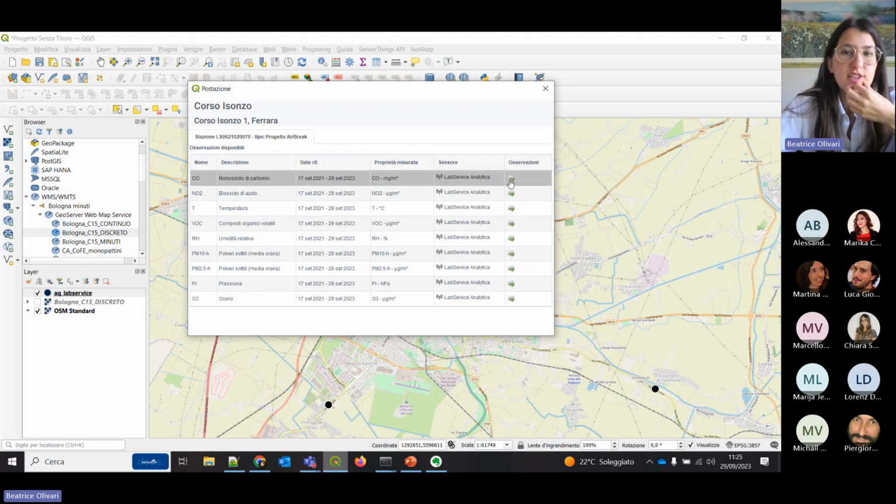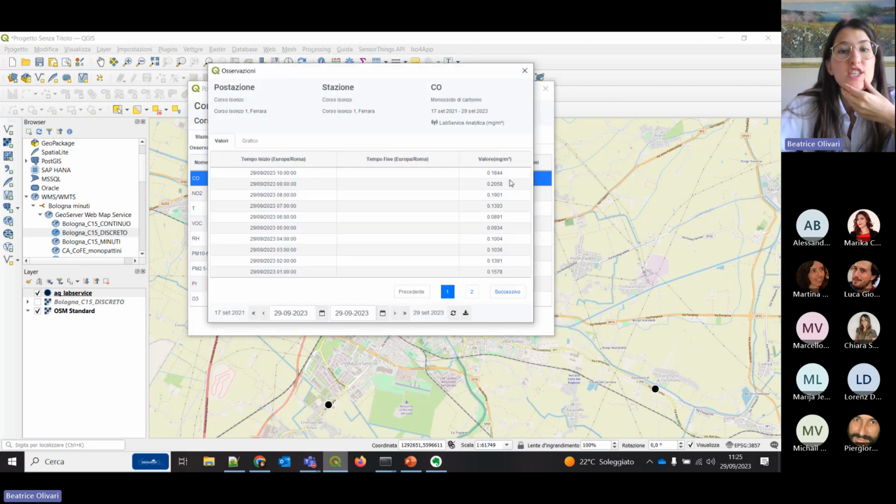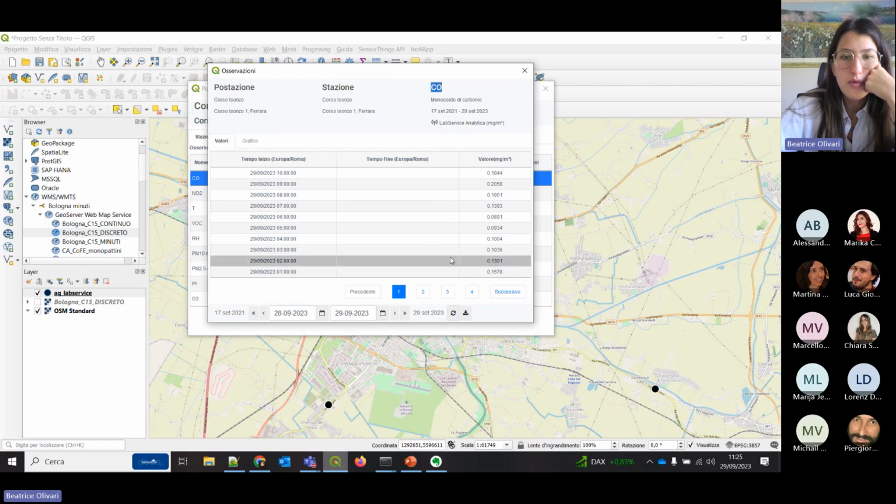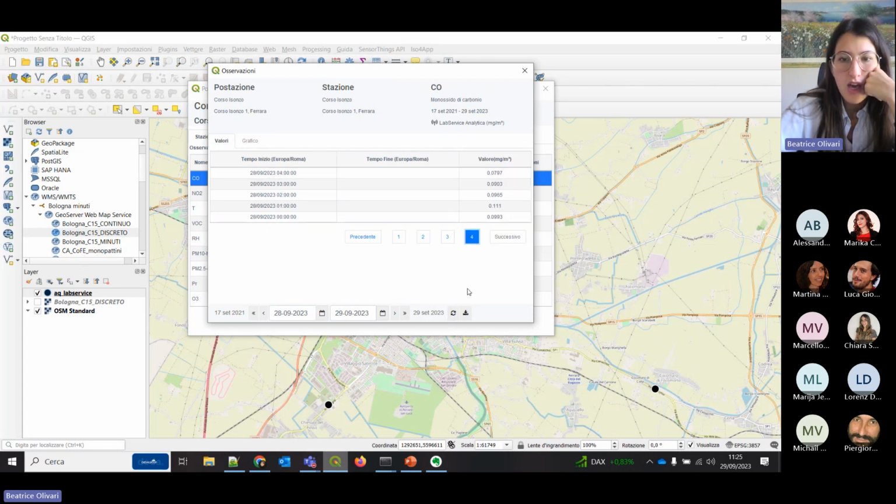And that's not it, of course. We can go and check the data. Here we have a table. We can decide the period of time in which we want the data. Let's say, for instance, we want them from yesterday to today, so the last 2 days of CO data. We can press on update, and here we will have all the data we need. We can even download the data by pressing here, and we will get a CSV.